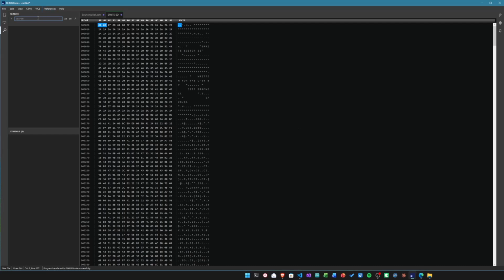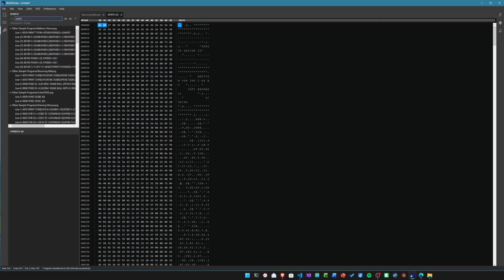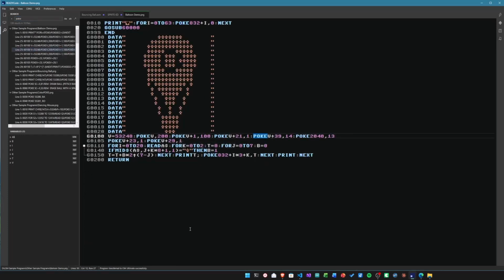So, for example, one word that's likely in several files is POKE. So I can type in POKE and I can see that, okay, it's in my balloon demo, bouncing ball, the dancing mouse program, colored POKE. And I can double-click on any one of these to open the file and take me directly to that line where that POKE is found.